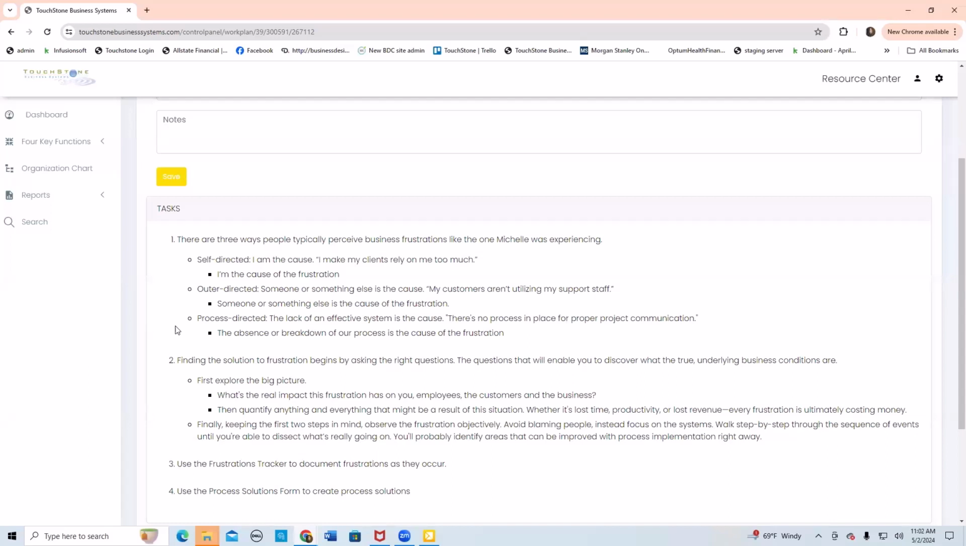And then there's another way, which is process directed. This frustration is happening because there's a lack of a process in place to make sure that it doesn't happen. There's a breakdown or an absence of a process that causes the frustration. There's no process in place for this, so that's what we have to work on. It's not my fault or your fault.